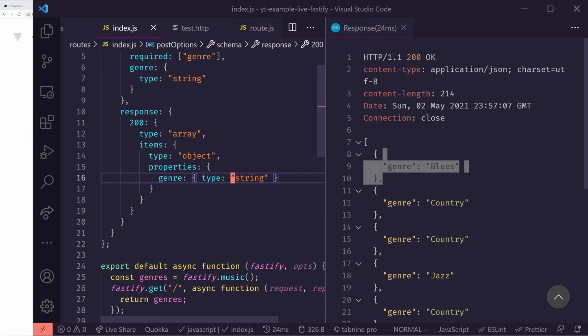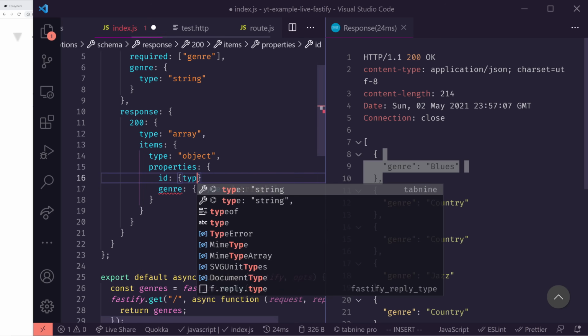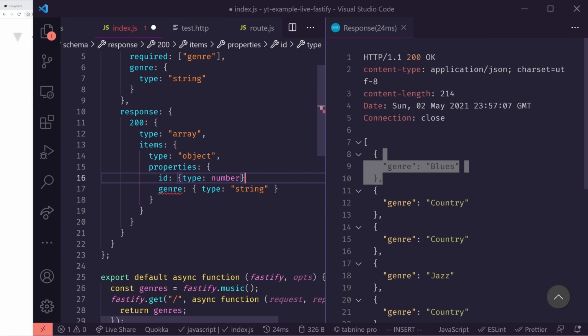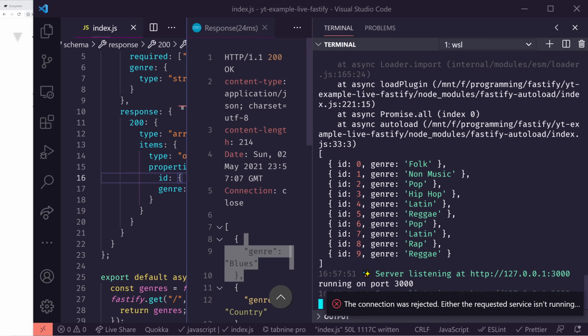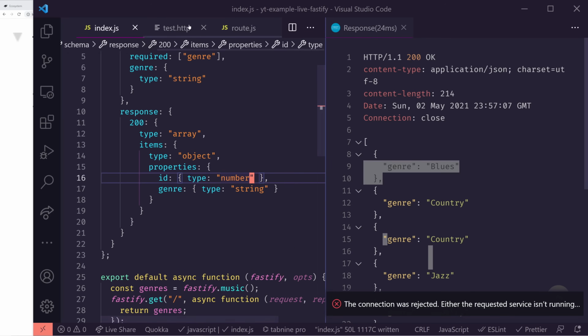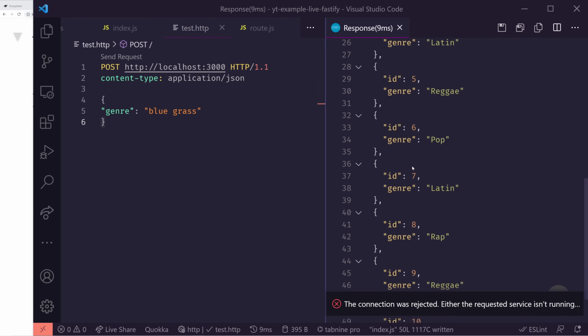And if we want to put ID back in, we just put in ID, and then we just have to put in the type, number. I need to put in braces around it. Cool, so it should be running again. Perfect. If I go to test HTTP and send again, now I'm getting the numbers back as I expected.